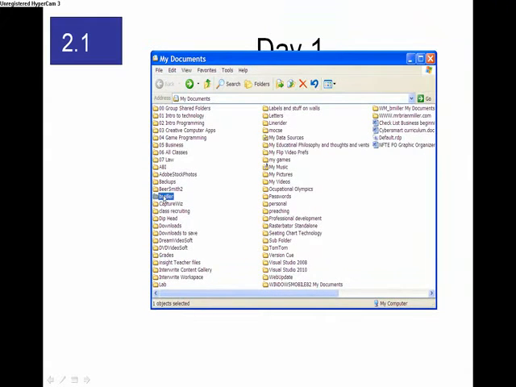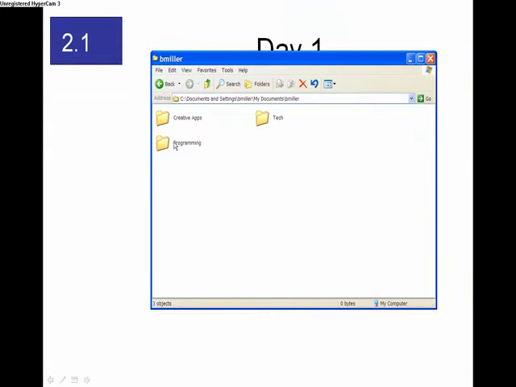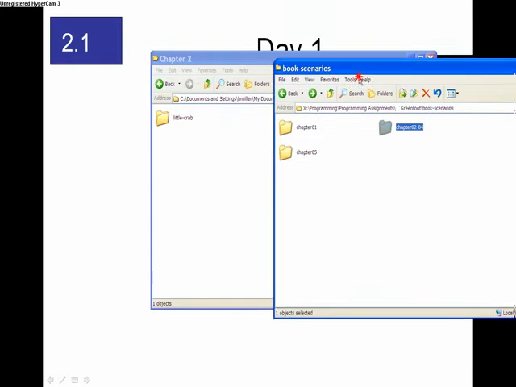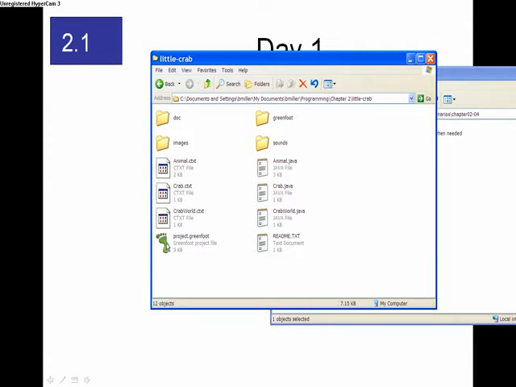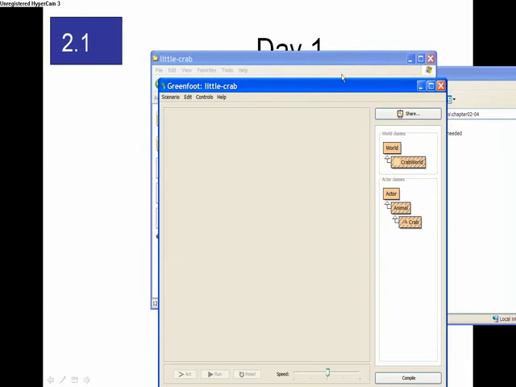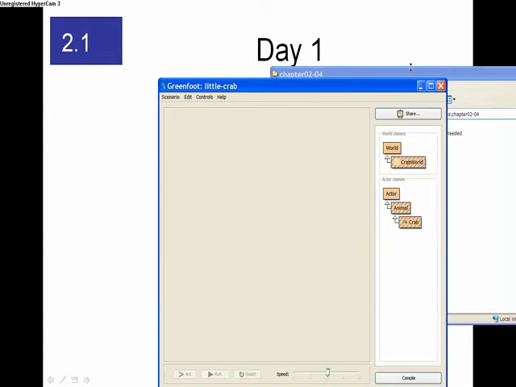Before we get too far into it, I want you guys to know that you need to go into your folder with your name on it. Inside there you need to go into your programming folder. You need to make a folder called Chapter 2. And inside Chapter 2, you need to grab the stuff out of Chapter 2. So go to Chapter 2, and there's a little crab, drag it over, I already did, and then go inside there, and double click on this, and you're going to get this up and running, okay?